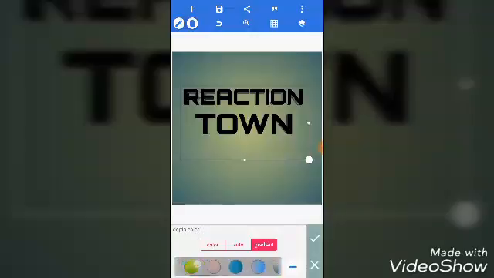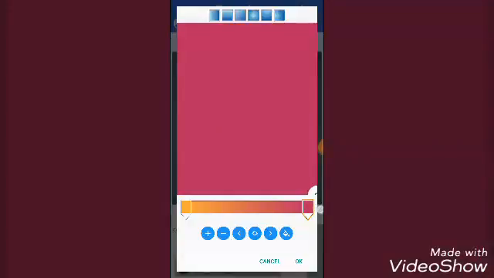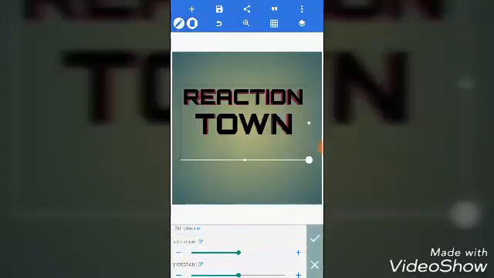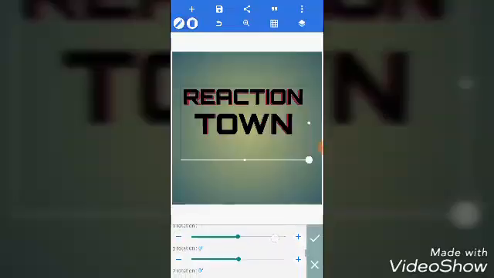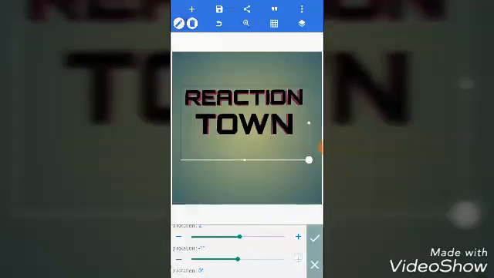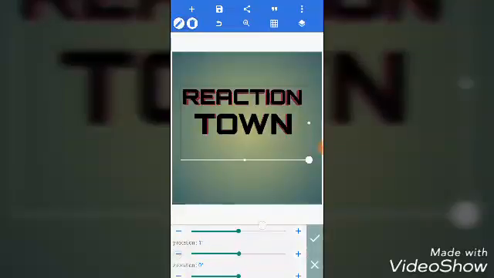Click gradient and choose any color. In this case, I will choose red. So this color will be okay, red. Now go to 3D, X rotation would be -1 and Y rotation would be 10. You can choose the rotation as per your convenience, or you can just keep it as 0.